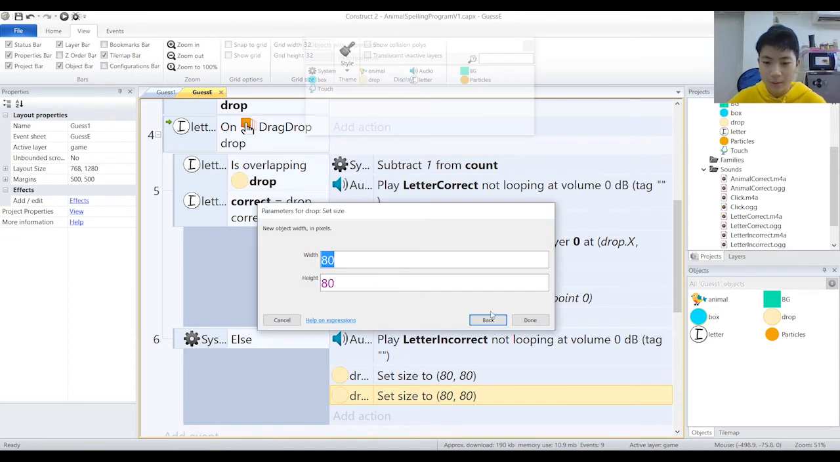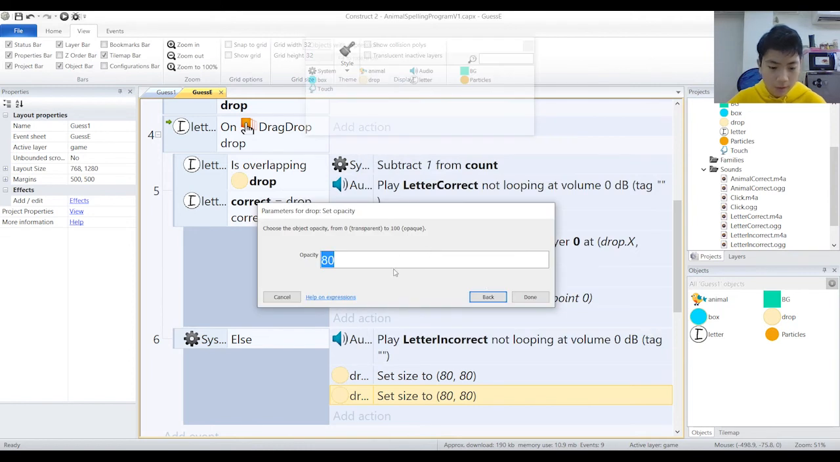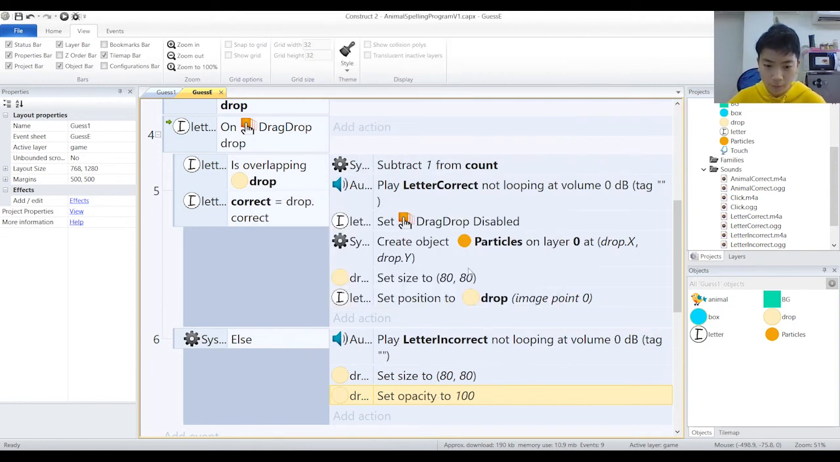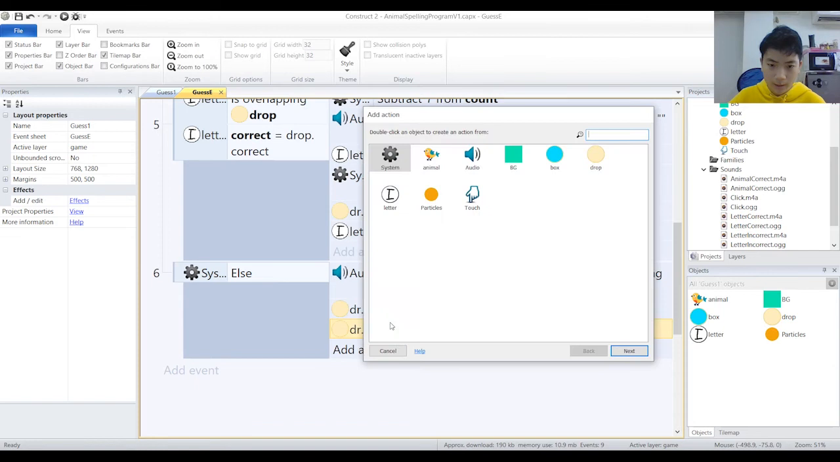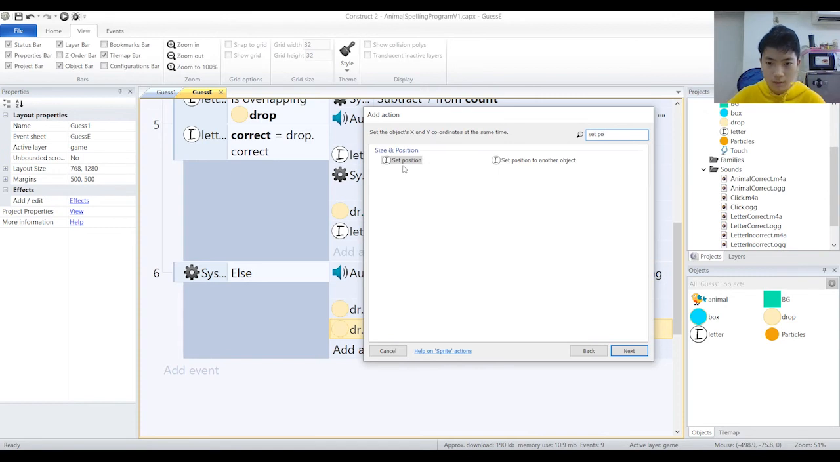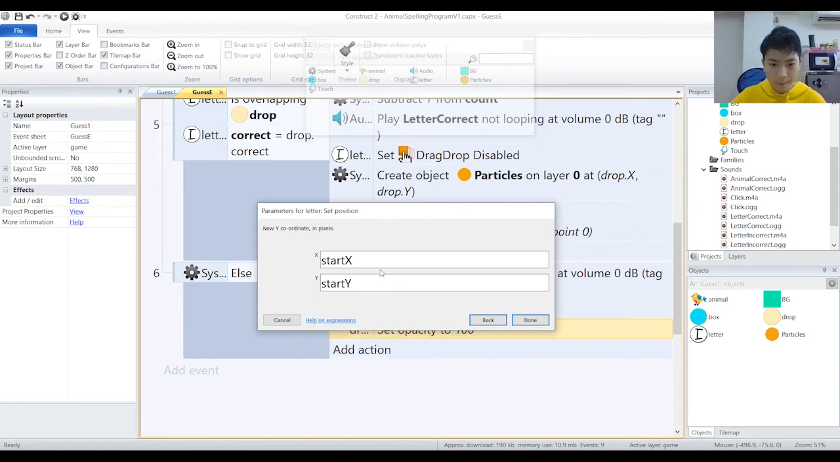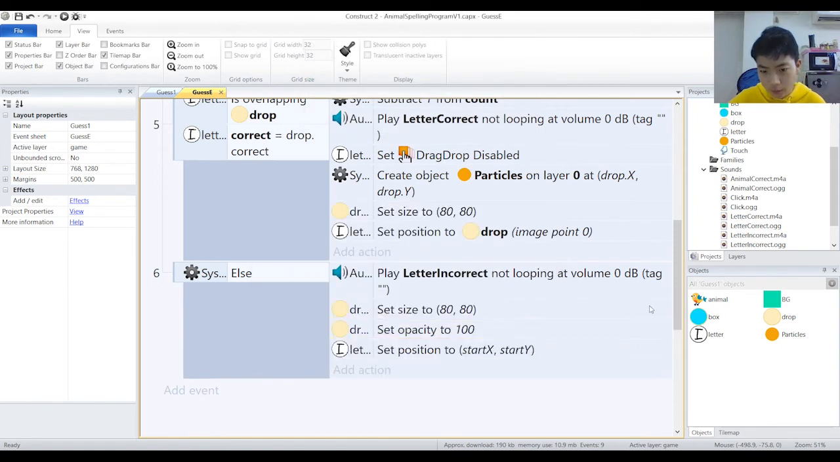Okay, you know what? I'm going to give up saying it. We're going to set the opacity. Oh my gosh. To where is it? Here we're going to set it to 100, so it would be full again. So it would come back, and then we're going to set letter to position, set position to start X and start Y, like so, and we're gonna click done.